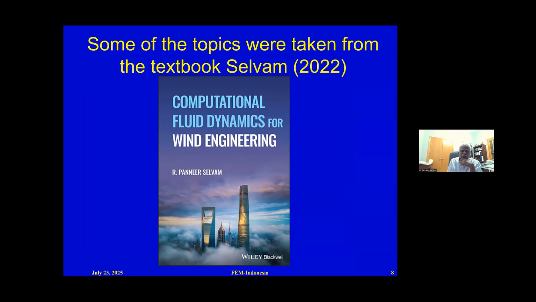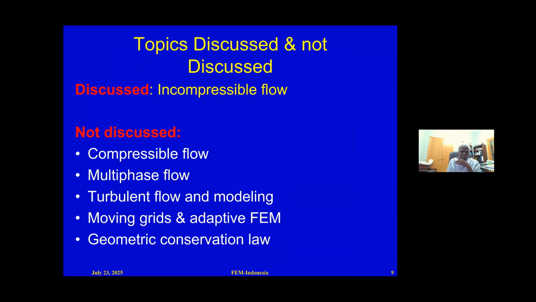I take it also for discussion here. And just to make it more clear, I would be discussing mostly in this workshop incompressible flow problems. I will not be discussing anything on compressible flow, multi-phase flow, turbulent flow, and modeling.